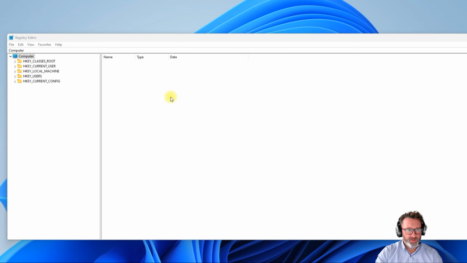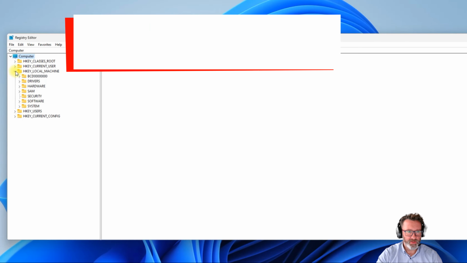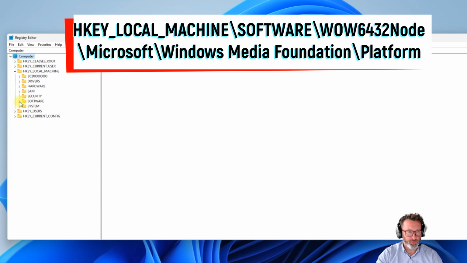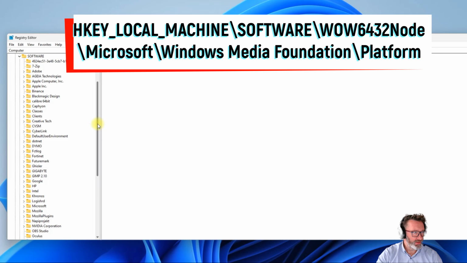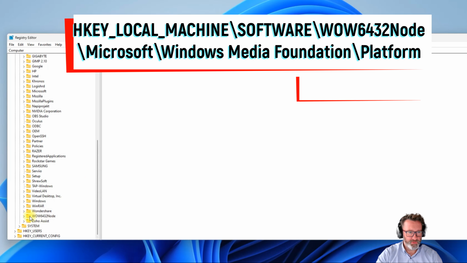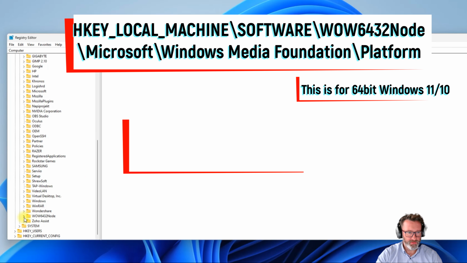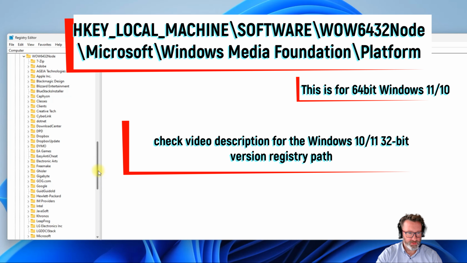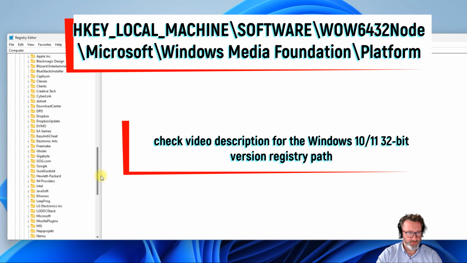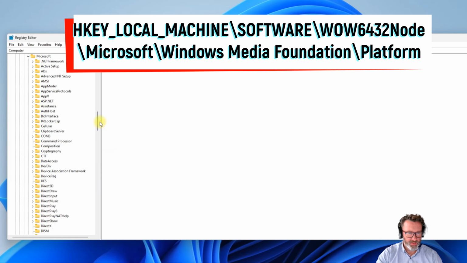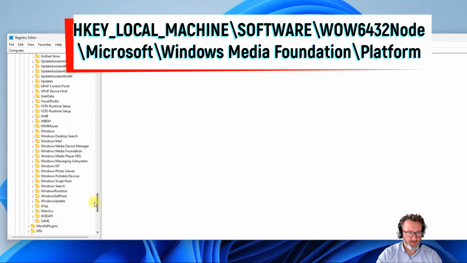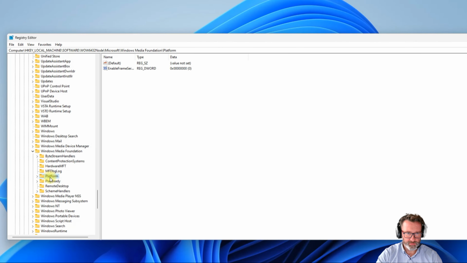So what we're going to be looking for is an entry in the Windows registry under HKEY_LOCAL_MACHINE. If you click on that, expand that, okay, then go to software, okay, then scroll down and you look for WOW6432Node. Click on that, expand that, and you look for Microsoft. There it is, Microsoft. You scroll down to the very bottom and you have to look for Windows Media Foundation, expand that, and then Platform.